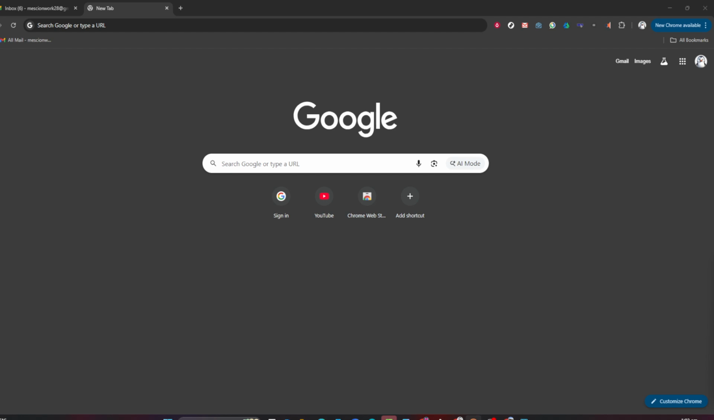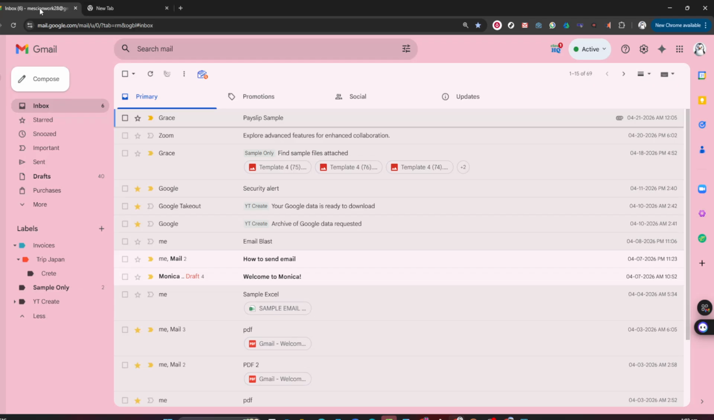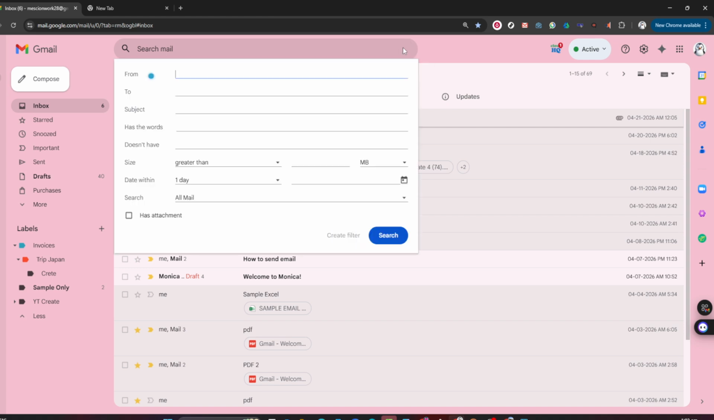Start by opening Gmail in a desktop browser and signing into the account where you want the automation to live. This works best on desktop because all the filter options are clearly visible. At the top, look for the small funnel icon at the right end of the search bar. That's the search filter icon, also called Show Search Options. Click it to open the filter panel. This is where you'll define which messages should trigger your automation.